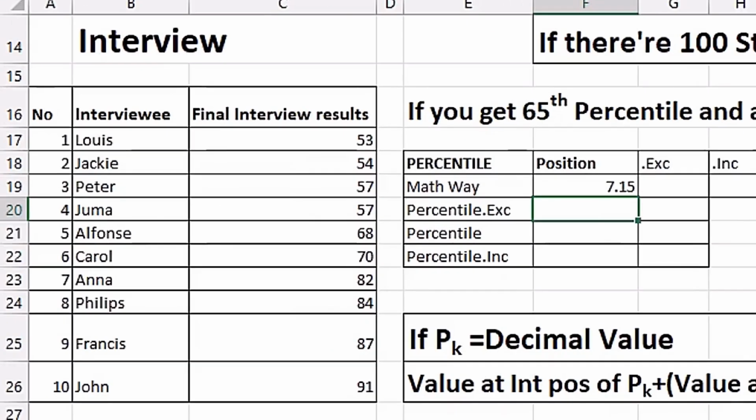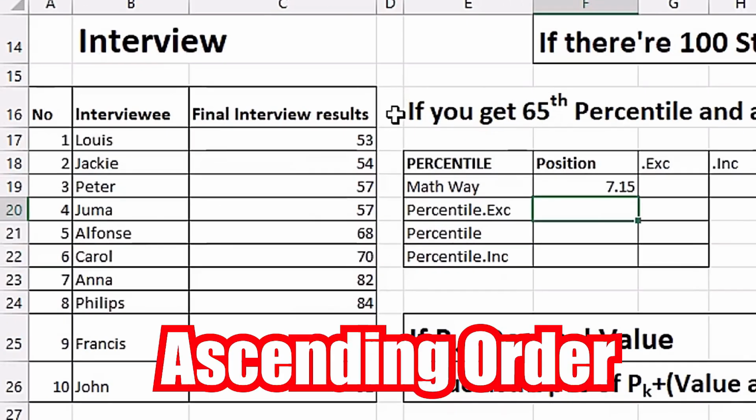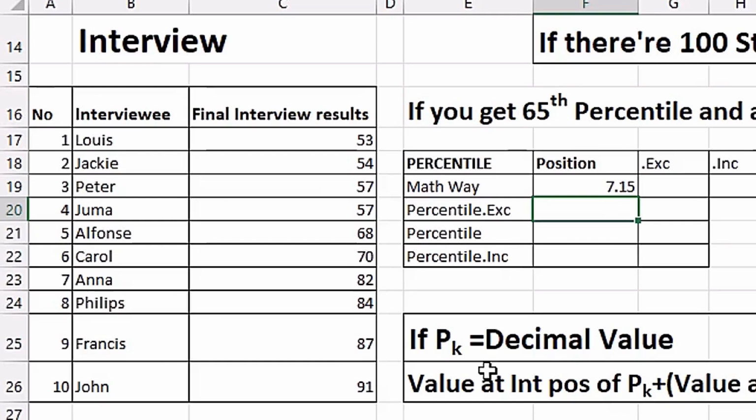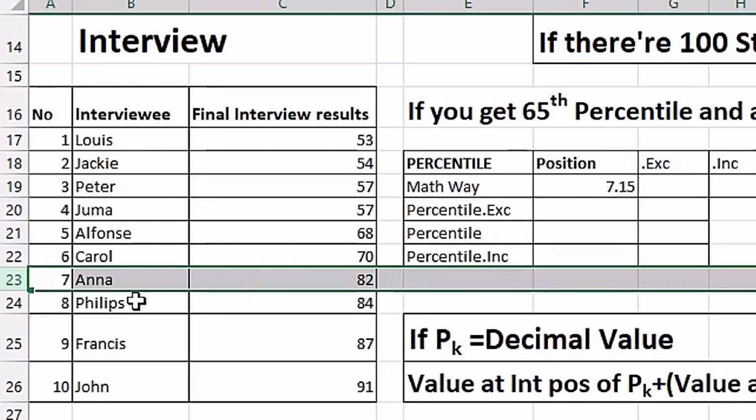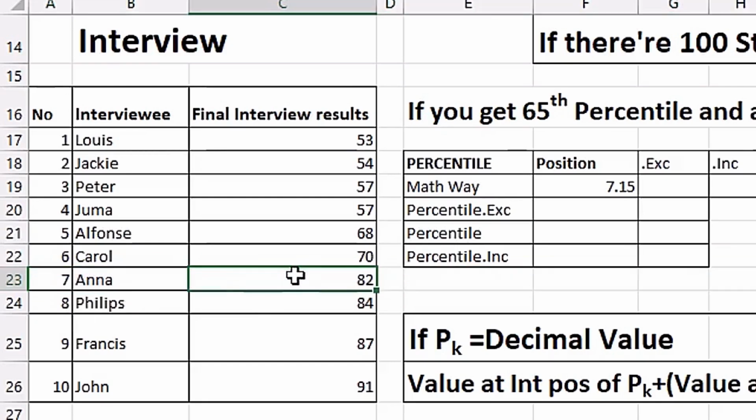Now if you check our data set, I've already sorted it in ascending order, meaning from smallest to largest. So when you come to the 7th position, which is this one here, you can see the value corresponding to the 7th position is 82. Our position here is actually not an integer. That means if we simply get 82, that will not be a correct answer. The exact value that is corresponding to the 7.15 position is actually in the middle between 82 and 84. So we are going to see how we can get to that.